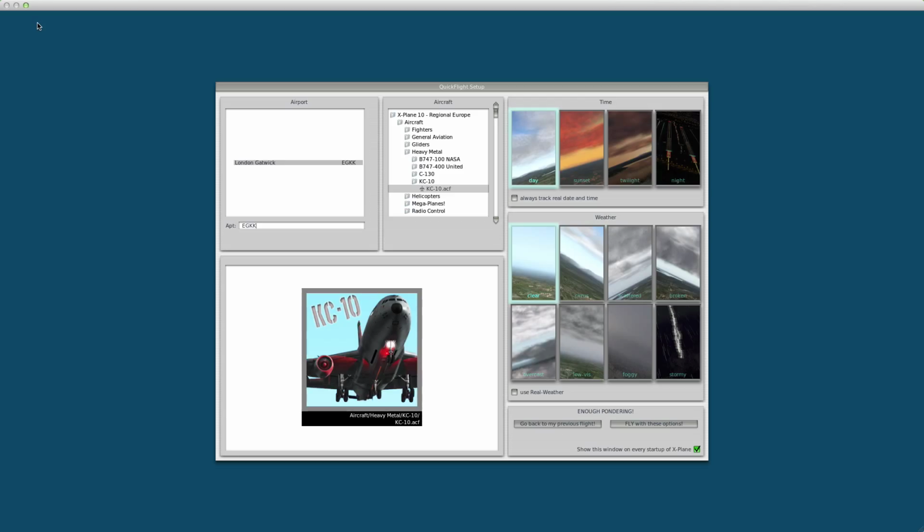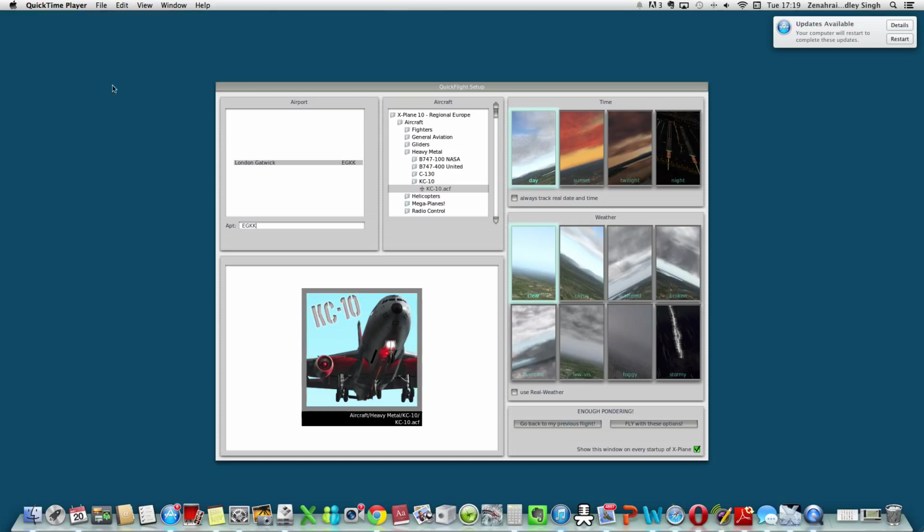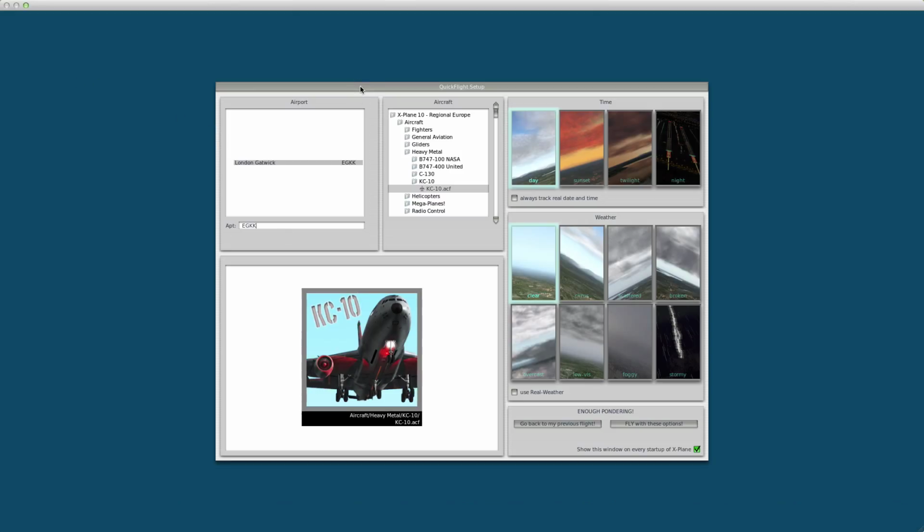When you first set up X-Plane, this is what you will most definitely see. You'll see this little window here, quick flight setup. What you want to do is go over here to airport and choose which airport you want. Just for ease, I'll choose the airport I'm doing at the moment, so it's easier for you to follow and understand. At the moment I'm doing London Gatwick, and that's Echo Golf Kilo Kilo. If you just type that in at the bottom, Echo Golf Kilo Kilo, it will come up right there.